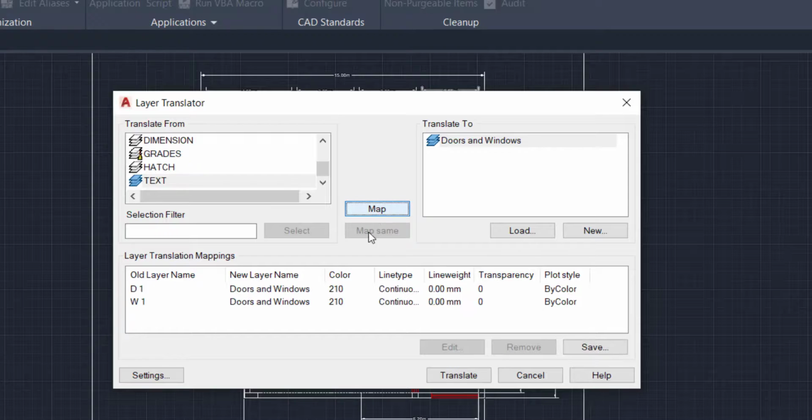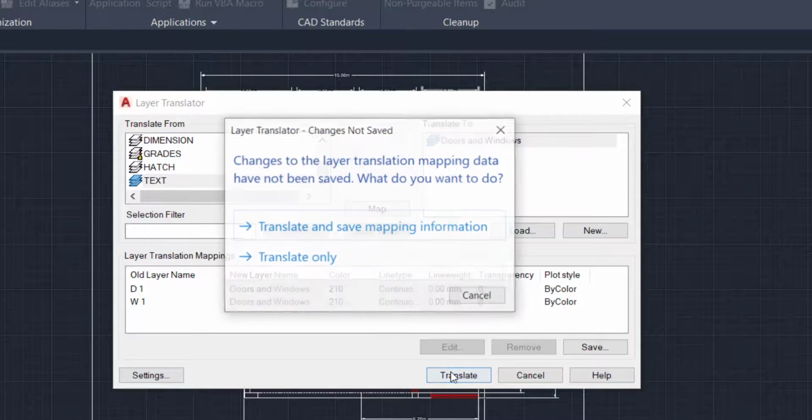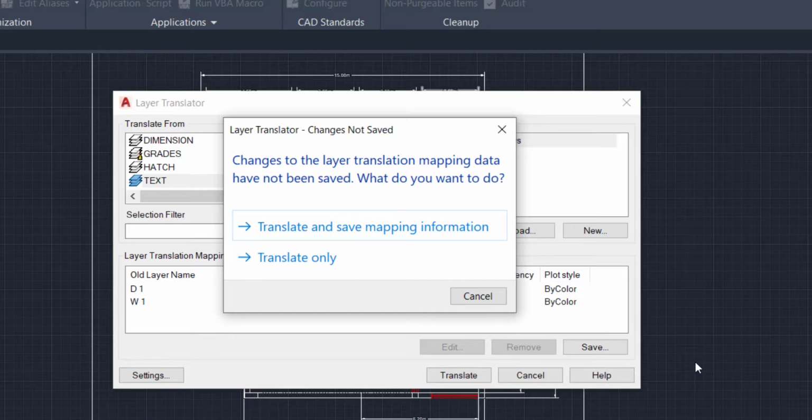Click on Map. Now you can see your result here. The old layer name and new layer name. Old layer names consist of D1 and W1, while the new layer name consists of doors and windows. Click on Translate. Now it prompts me that translate and save mapping information and the other option as translate only.